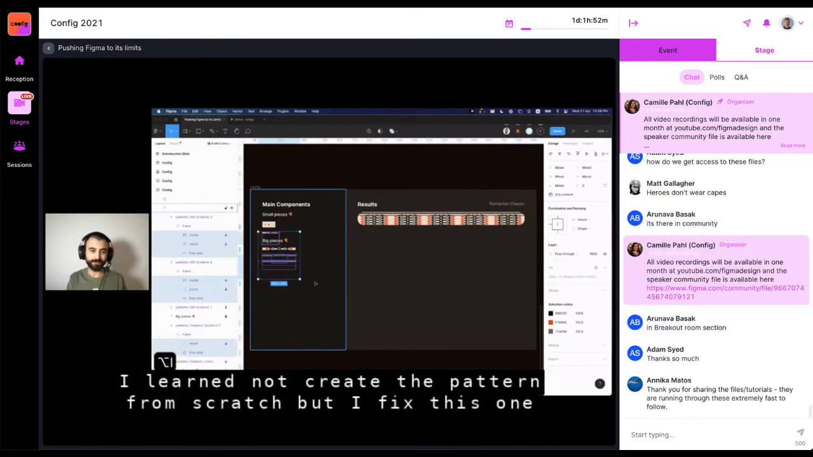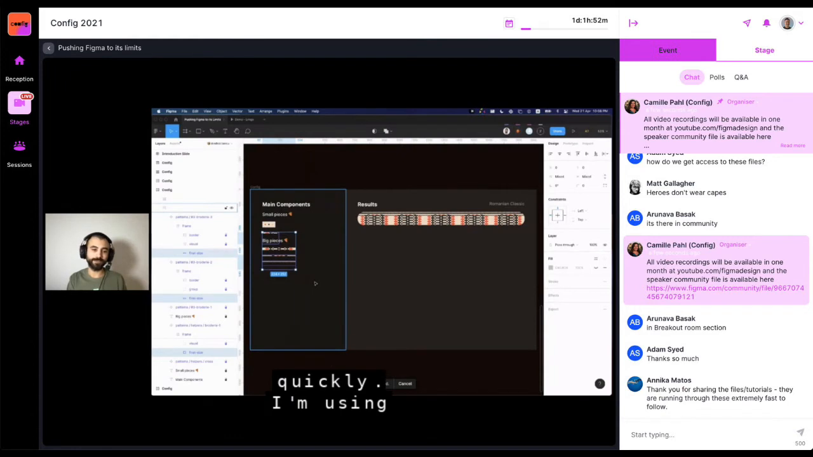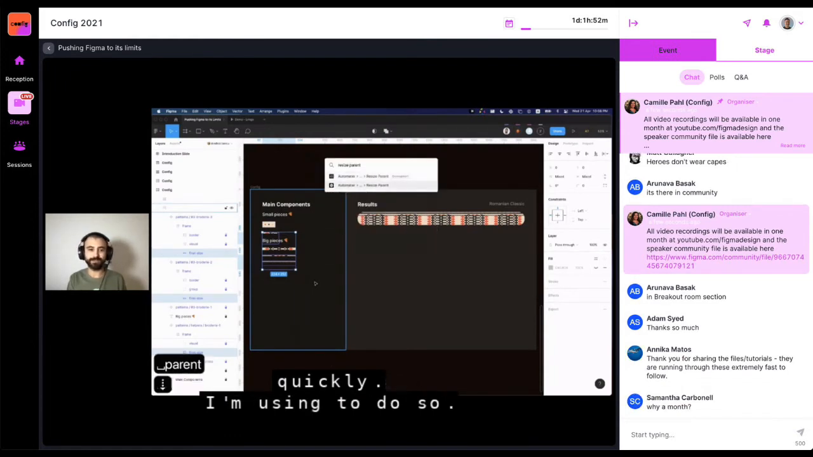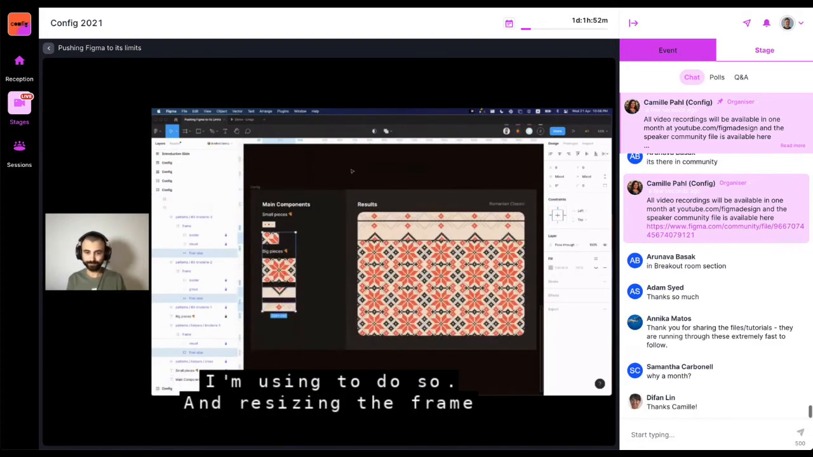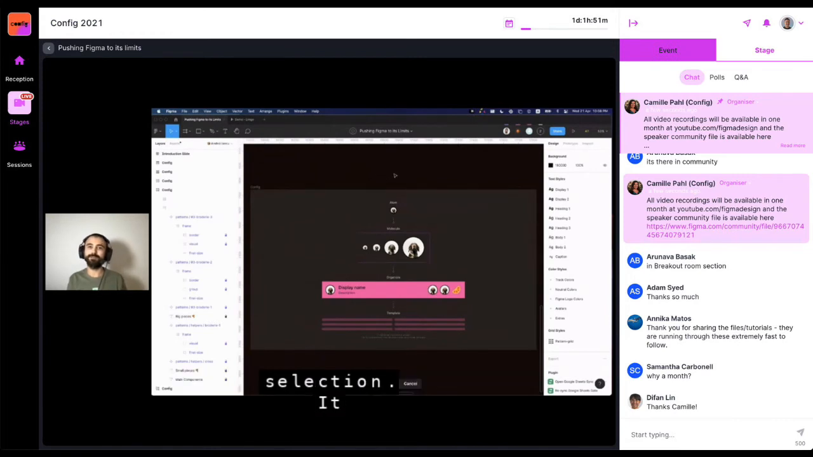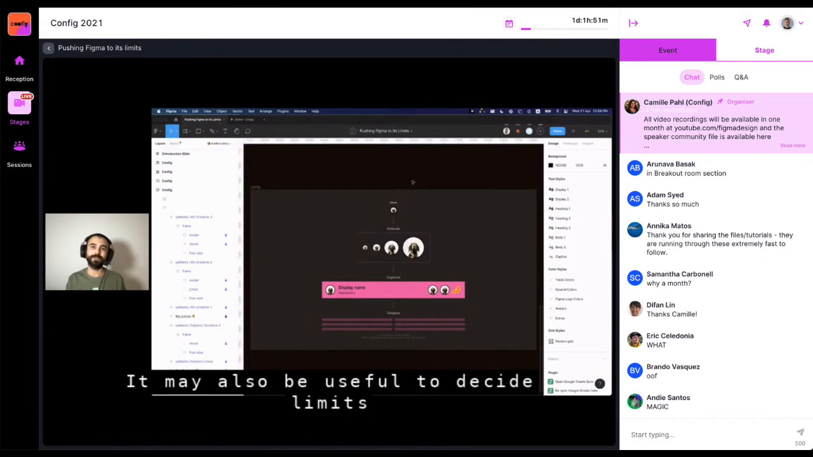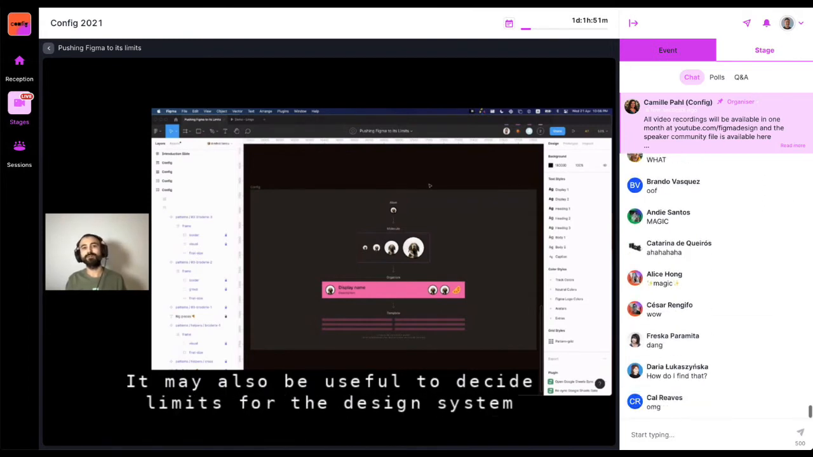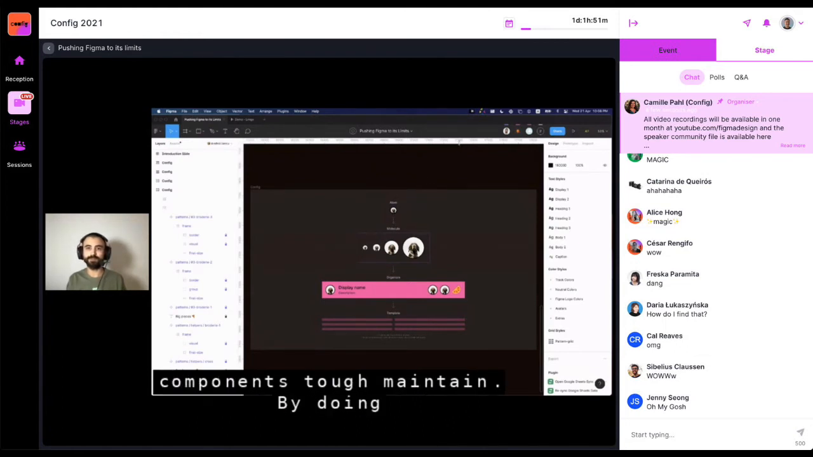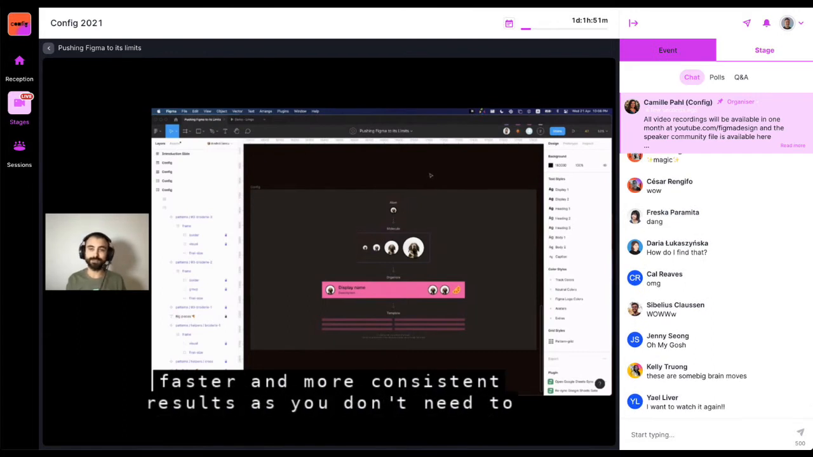I'm using Automator to do so. Now I'm moving between siblings and resizing the parent frame with the selection. This may also be useful to define sizes for UI elements like avatars, icons in the design system library, in order to reduce the number of components you have to maintain. By doing so, you'll also get faster and more consistent results, as you don't need to spend time setting the size every time, and it works inside instances.